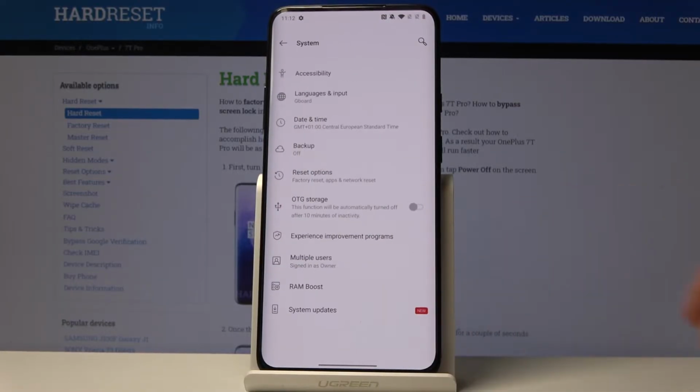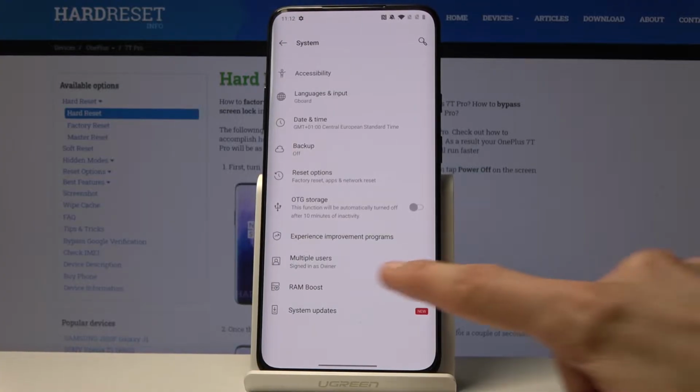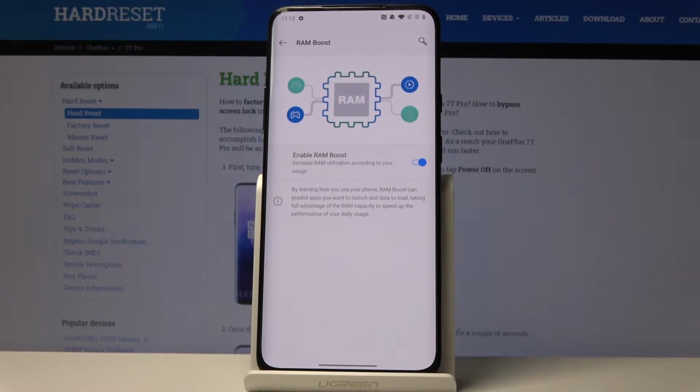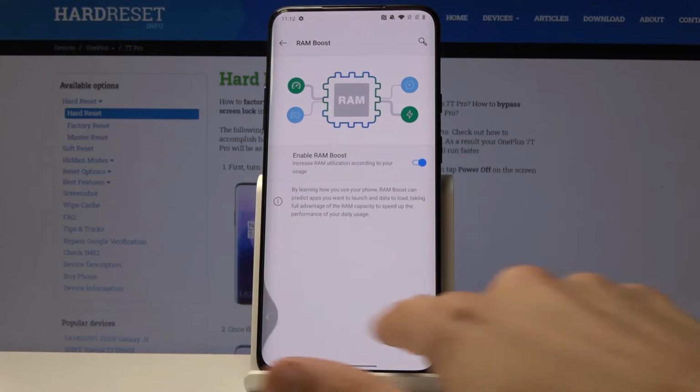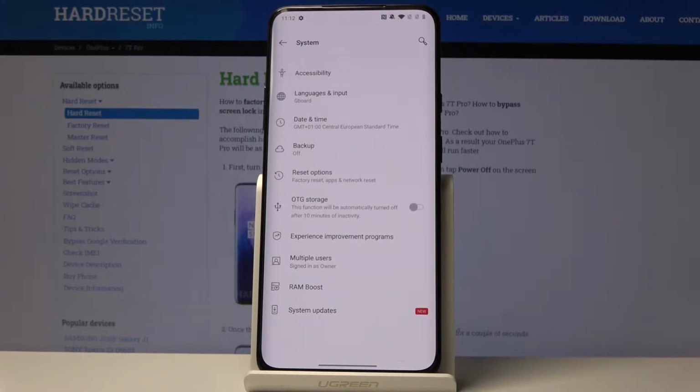So to do it, you go into the system and you will find RAM boost right here. You get a little information on how it works, and you can enable it from here, and then it will work constantly in the background. Now it's a nice thing. Also, it will work better with time, the longer the phone learns how you use it, so keep that in mind. And it will also probably help you with the battery, considering it will limit app background usage depending on how you use it.